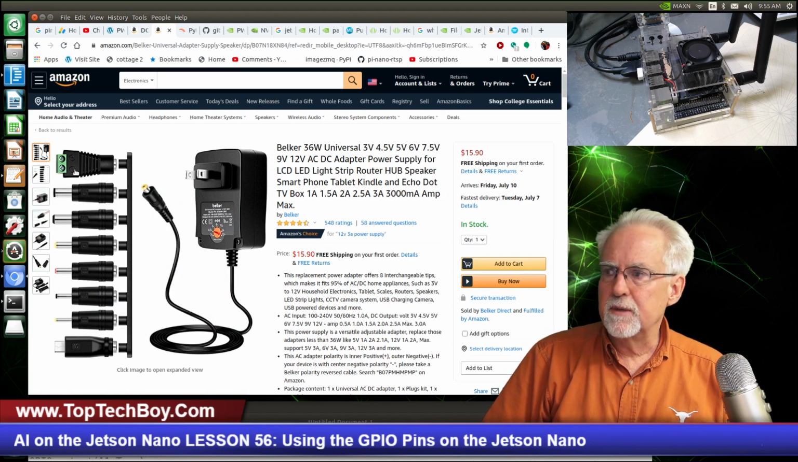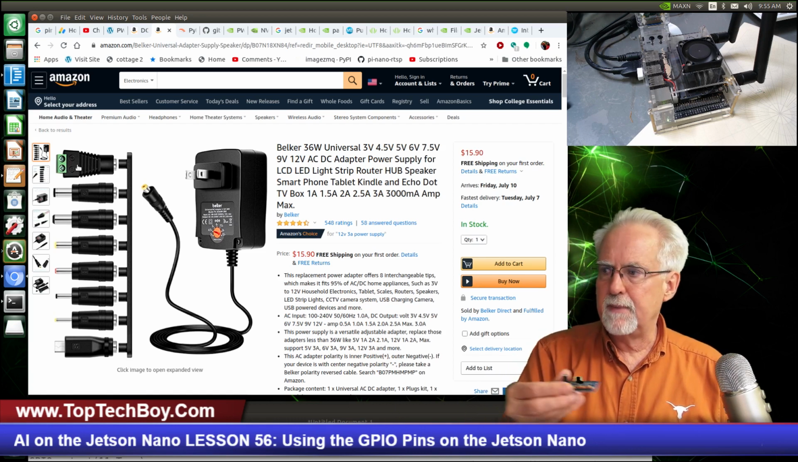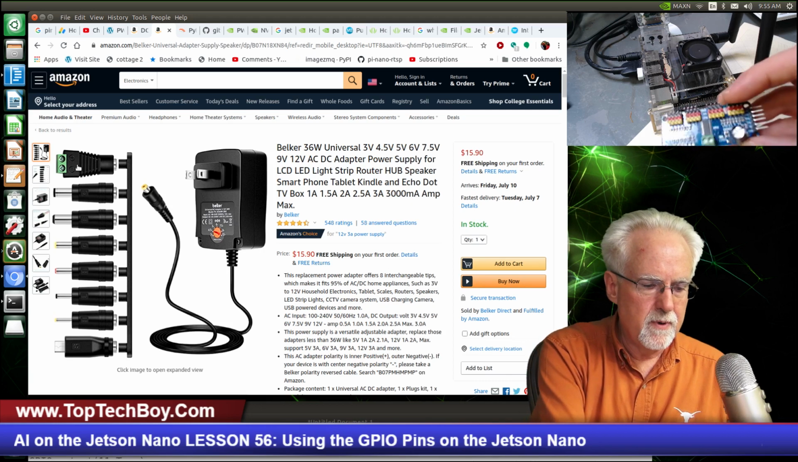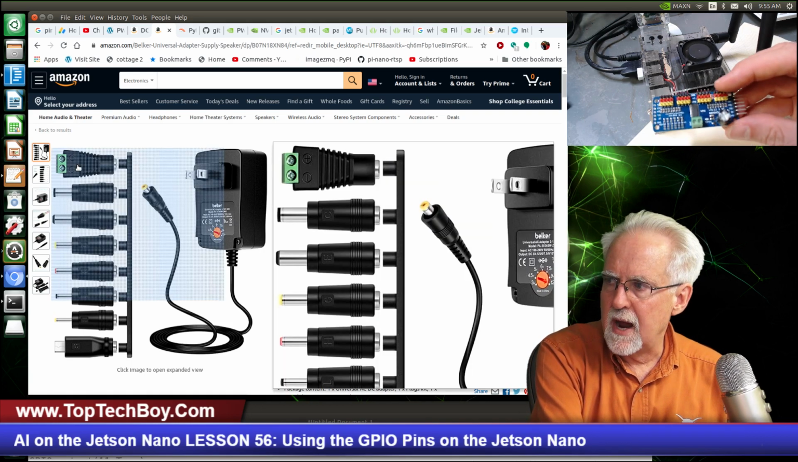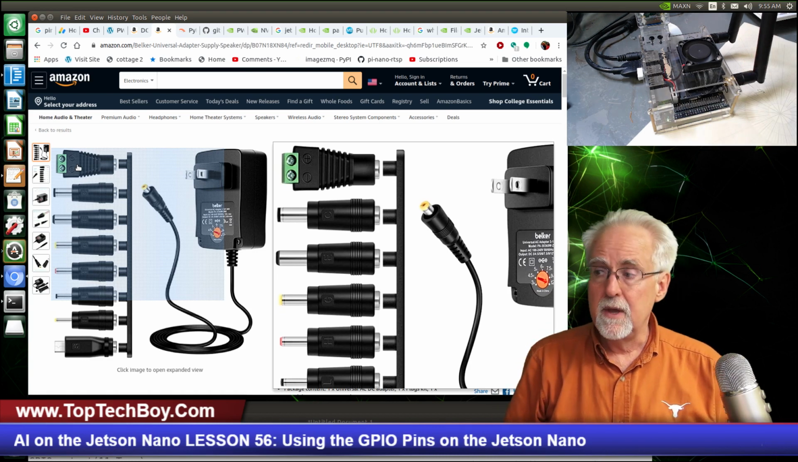So this is the particular connector I really like because it allows us to do things like power this. Do you remember this driver board for our servos? Well, you could bring the servo power in here using this.